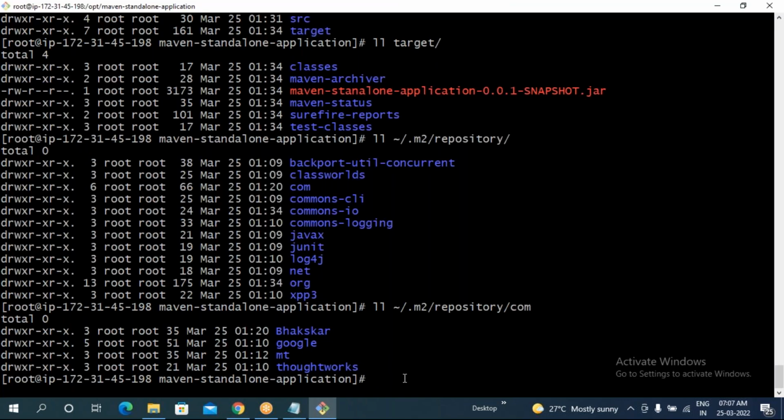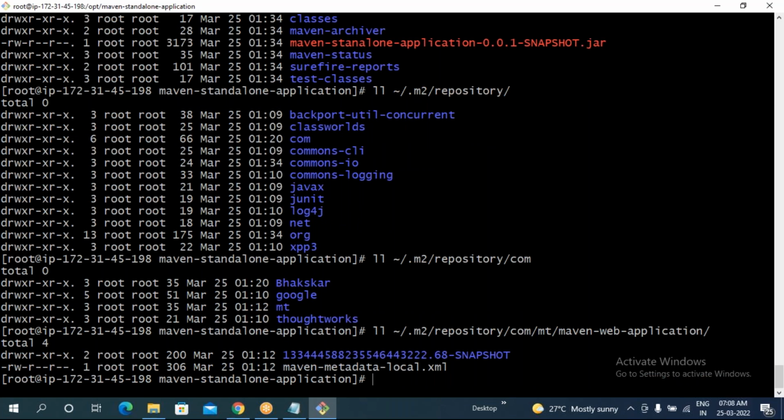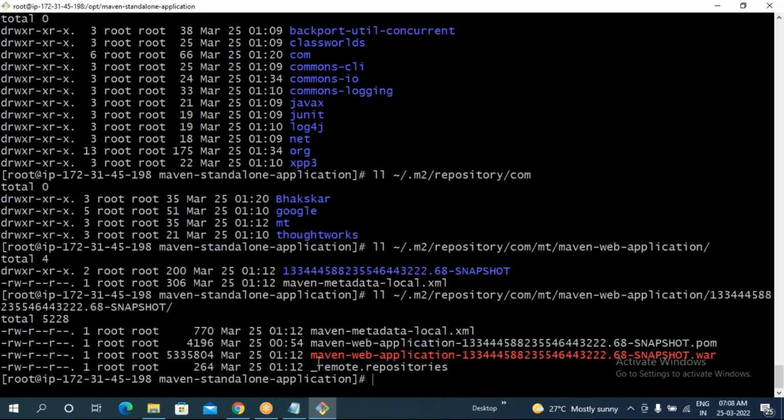Let me show you what is there as of now in this empty also. com empty application. Right now in this location, this is the name: user home .m2 repository com empty maven application. In this location it is there. Where is the file? It is from the previous project.